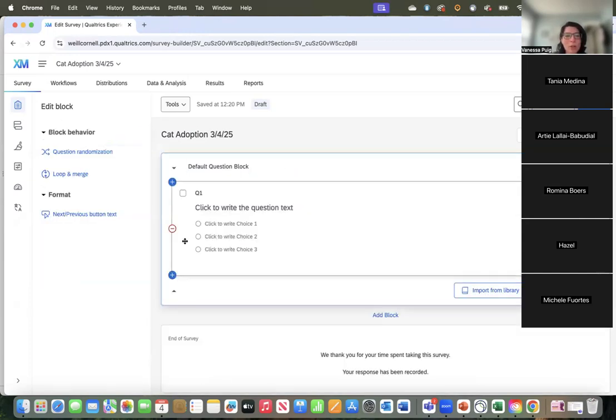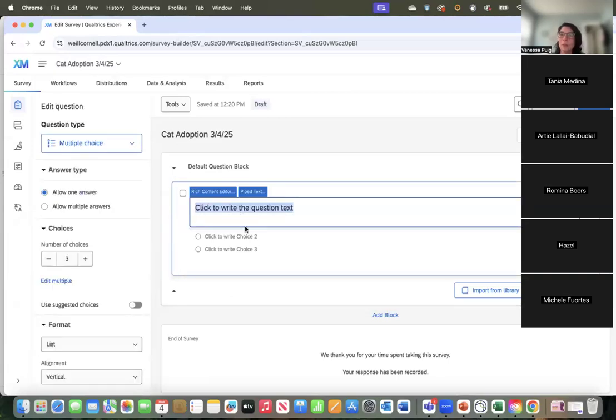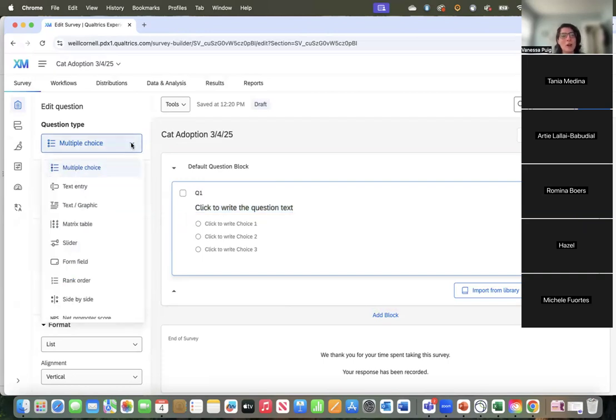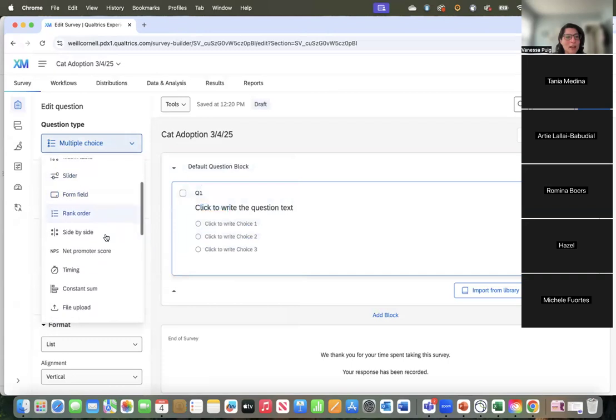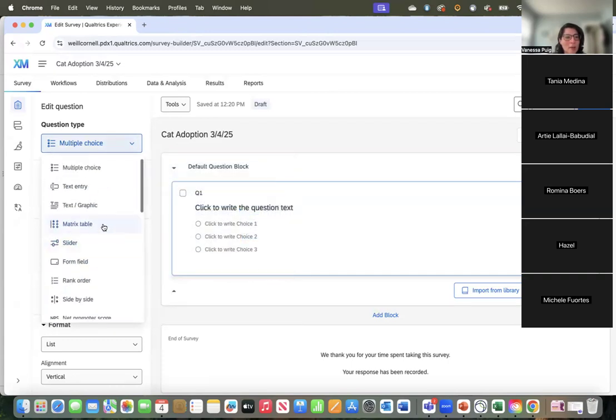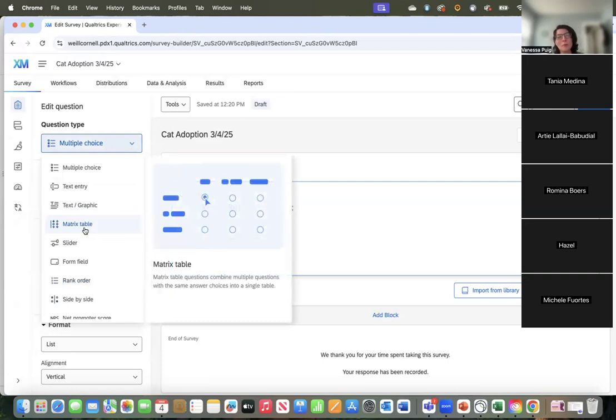So I actually want to change this. You don't have to start with the default they give you. On the left-hand side, there is a big button called question type. Right now it's stuck on multiple choice. However, if I click that drop-down menu, you will see that I have a ton of different question types. If I hover over any of them, like matrix table, for example, it gives me an example visually of what that question looks like and what it does.